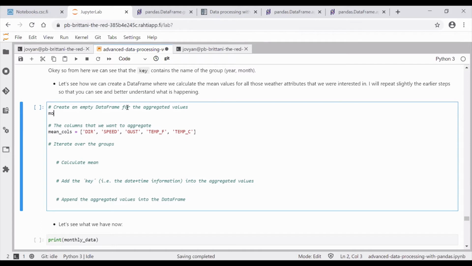We want a data frame with monthly data. On each row, there would be a record for this year-month combination, and then the average temperature, and we could of course add other statistics as well. And here we will just create an empty data frame from scratch.